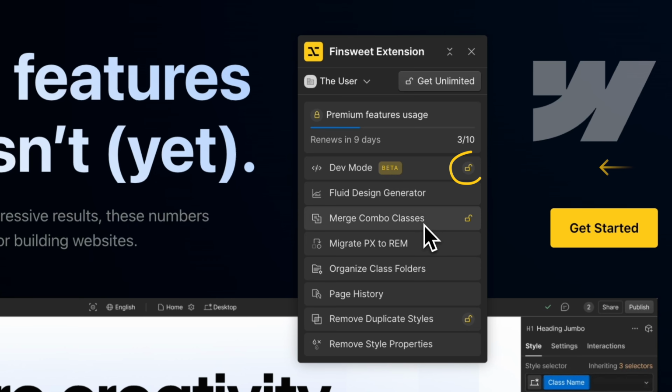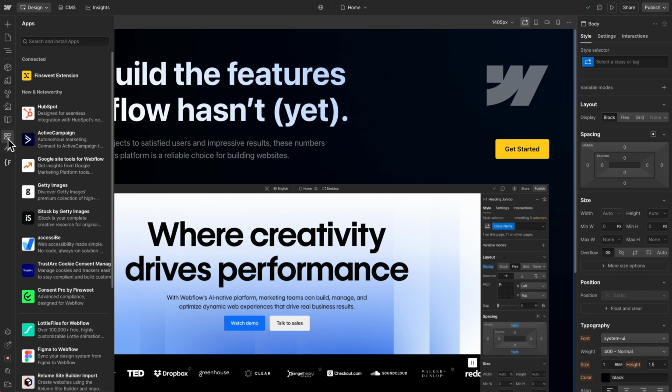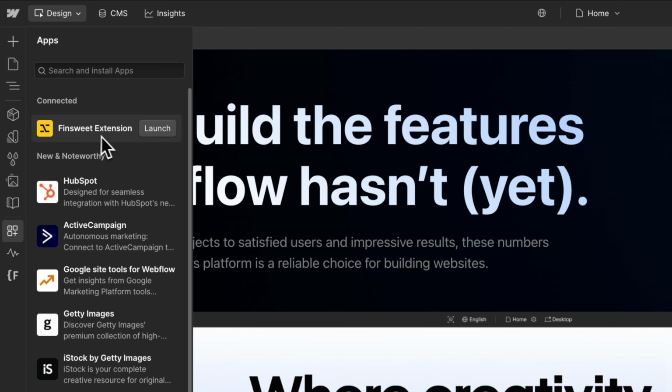Some premium features, indicated by this lock icon, are free to use until you reach the limit of 10 uses per month. Go to Apps and install the new Finsweet Extension.